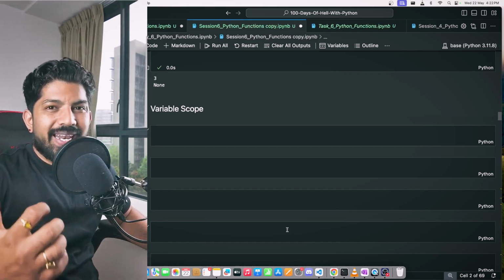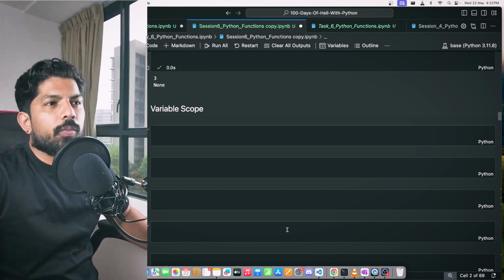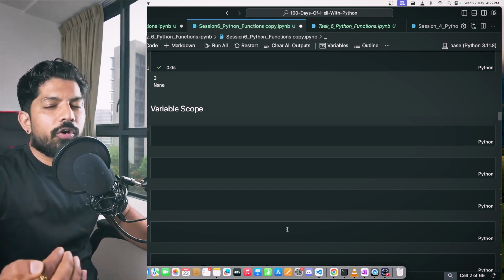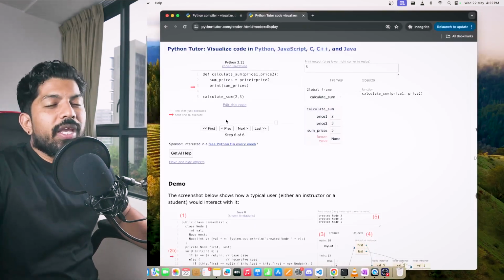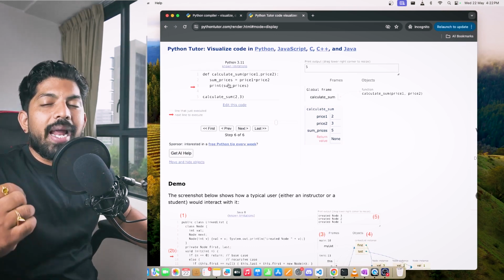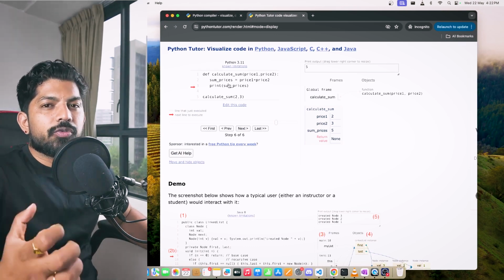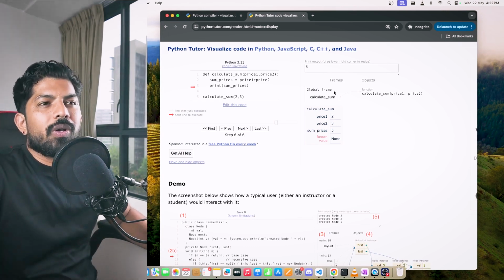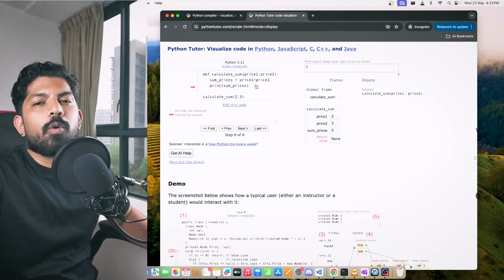Now we have the next topic, which is variable scope. We have seen it already somewhere. Let me show you. Here we have the function, and you can see that when we executed this program, we had two frames. One was the global frame and another was the local frame. The local frame belongs only to the function and the global frame belongs to the whole program.